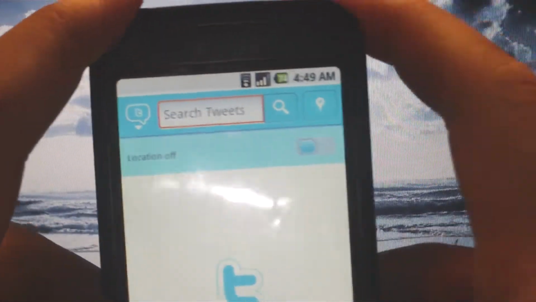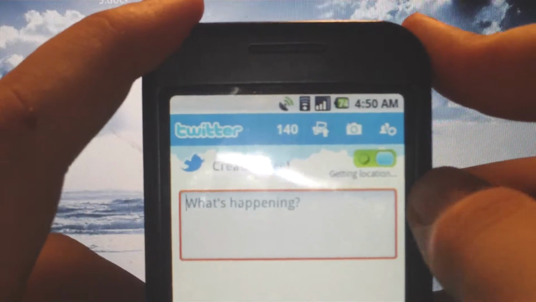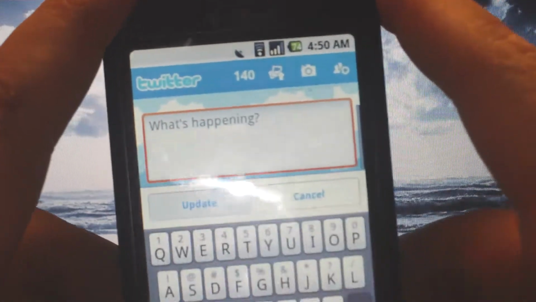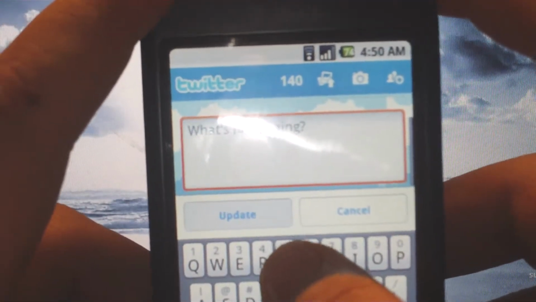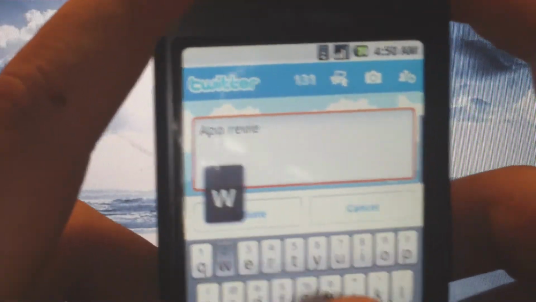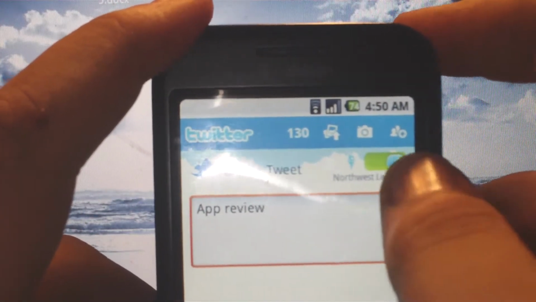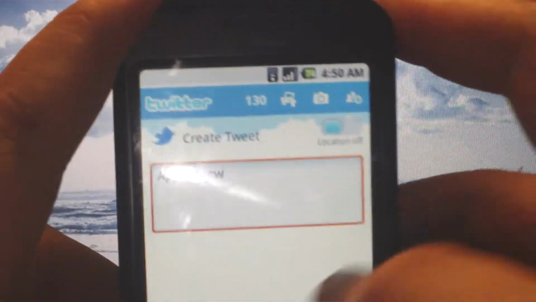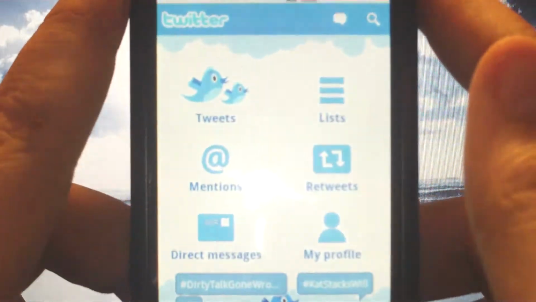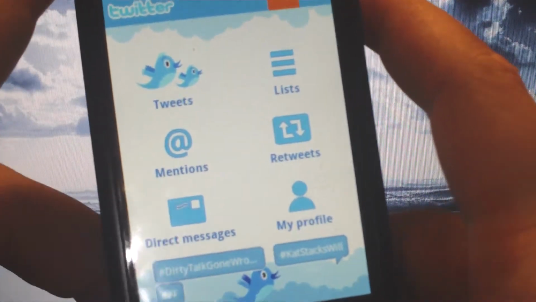I can search tweets, or I can go to the tweet and it'll get my location. So if I wanted to tweet my location, see how it's getting my location, and then you can type. And then you can select to upload a photo, take a picture, or add, and then see there's my location. I turn my location off. And you can just hit update, it'll tweet. But as I said, very simple UI, really nice.